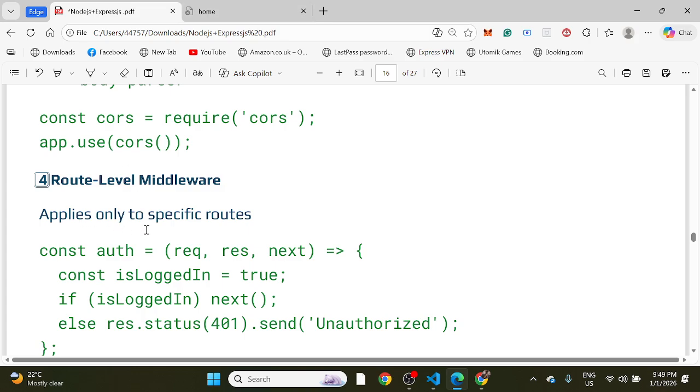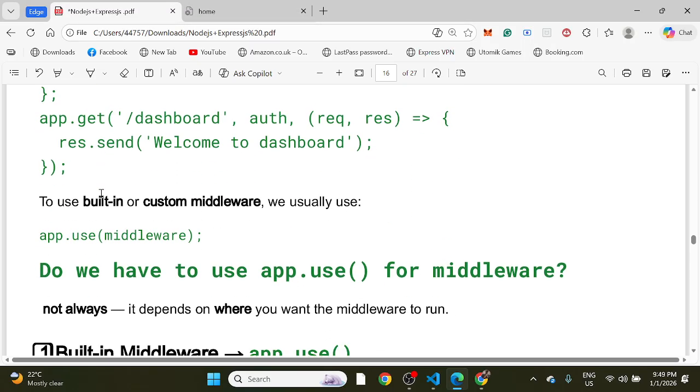It applies only to specific routes. You are not using it on all the routes; you are using it only on the specific routes. So we call it route level middleware. So these are the four types.